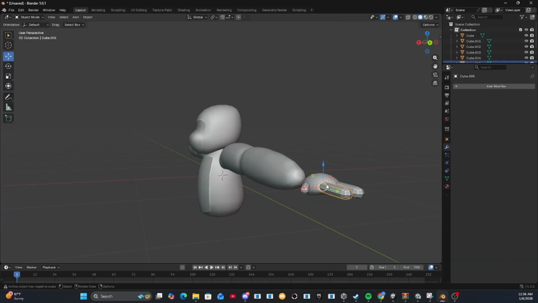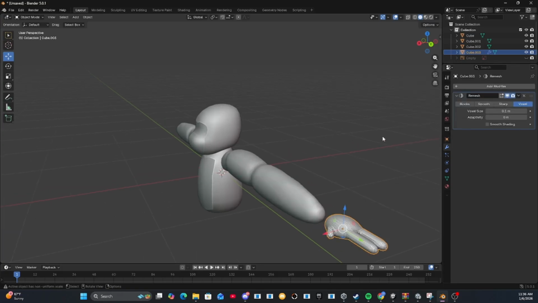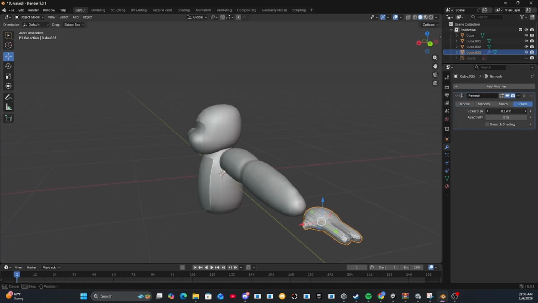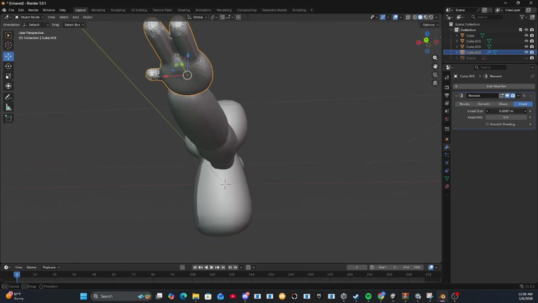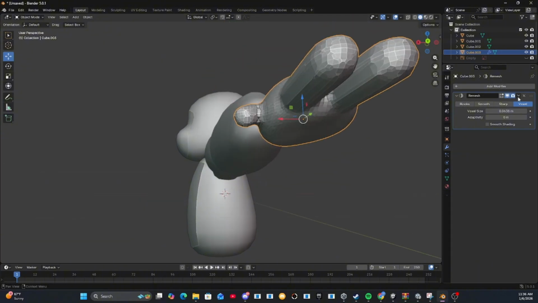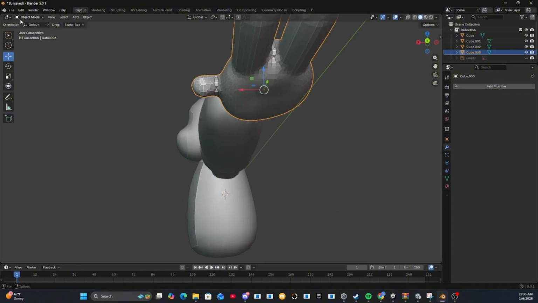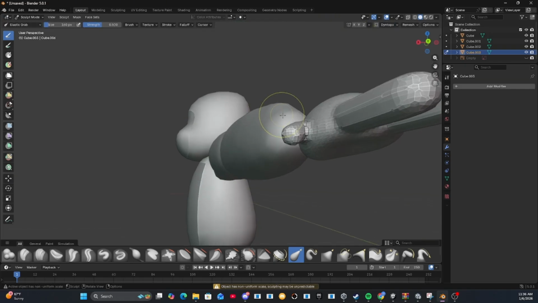Okay. And then you're going to join all the fingers by clicking Control J. Click this, Control J, so then the whole hand is joined. And then add modifier, add the remesh again. Make sure that the remesh is not joining the fingers together. So do it about that much. Hit apply. And then you can continue sculpting it out. Just like that.